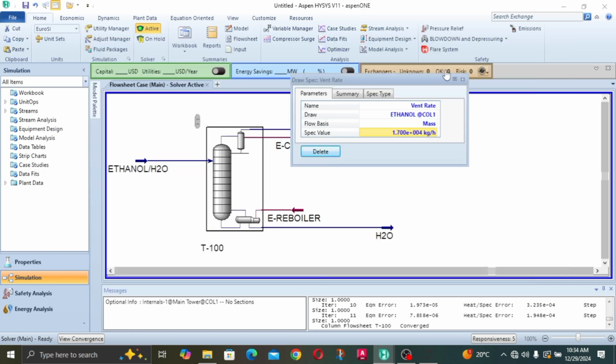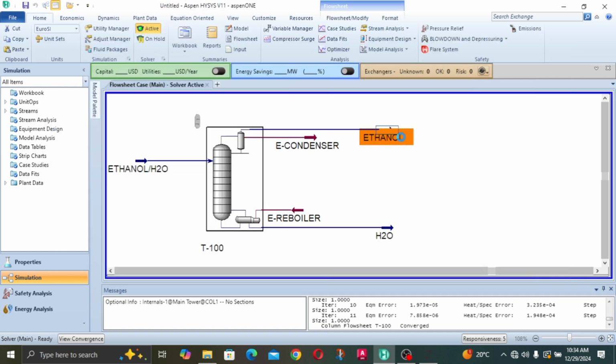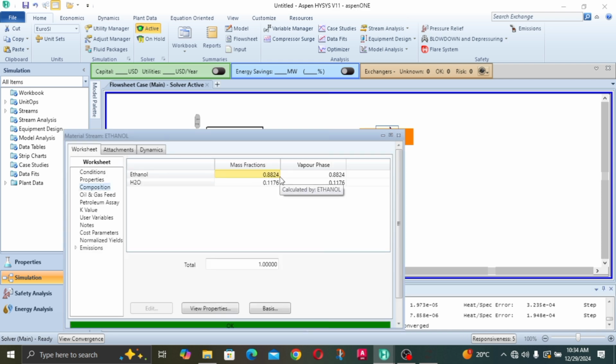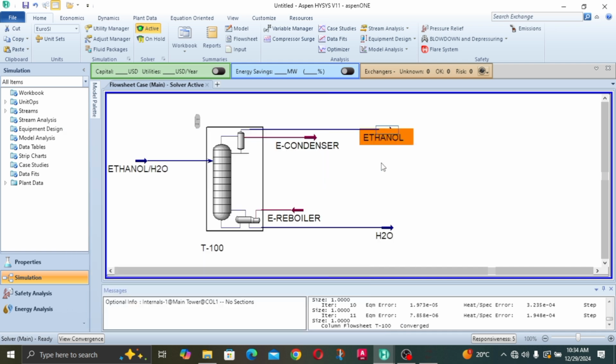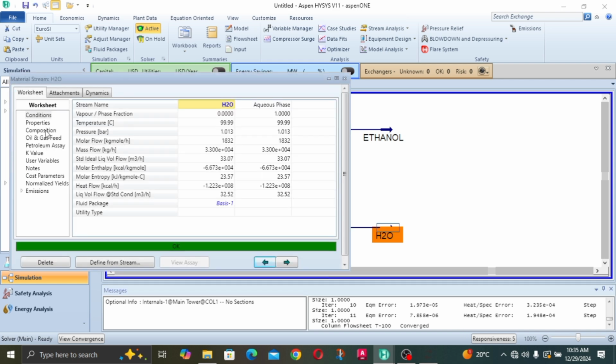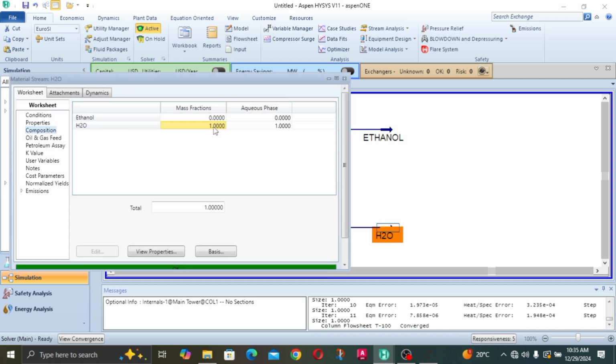So let's go back and look at it from the perspective of fractions, mass fractions. We have 88% mass fraction and 11.76% H2O in terms of the fractions present. And for the H2O, we still have 100% H2O down here. In terms of mass fraction, we know mass fraction for the ethanol, but then in terms of quantity, we have a little of the ethanol present.